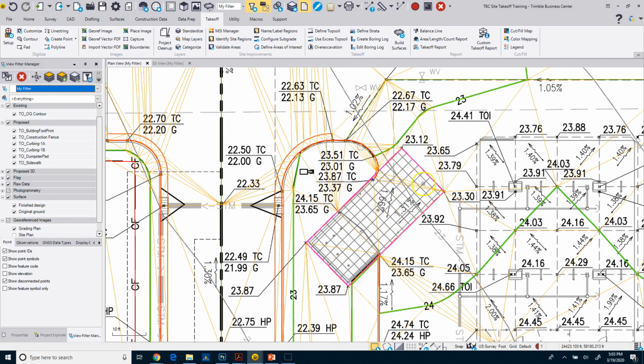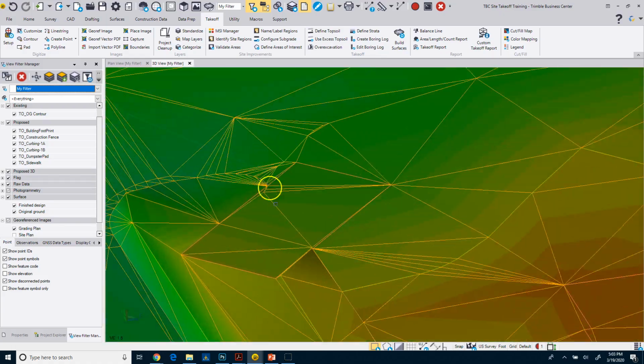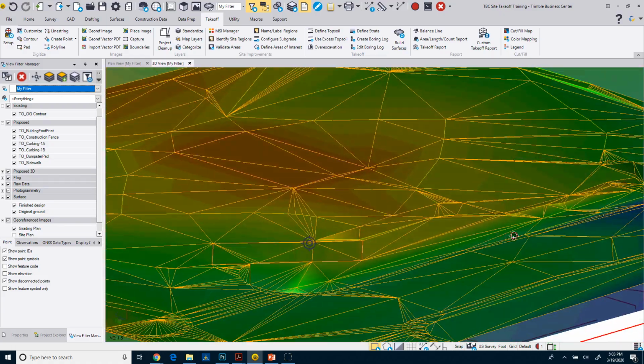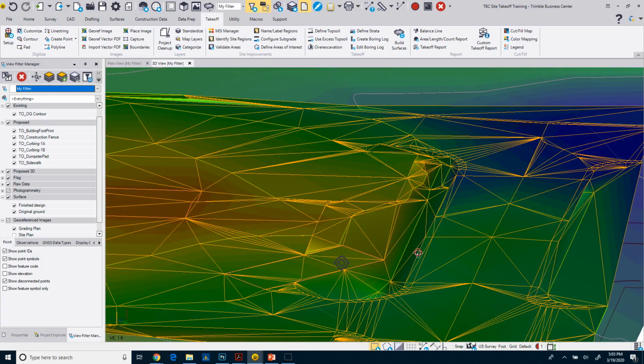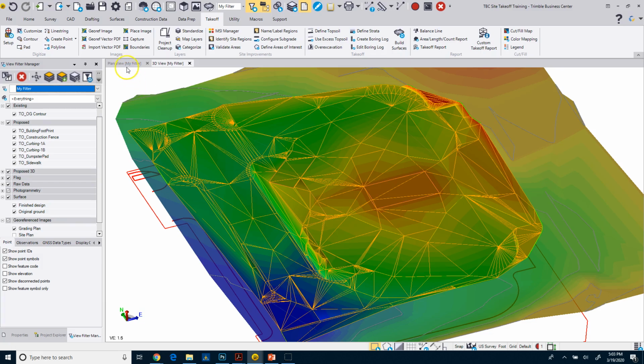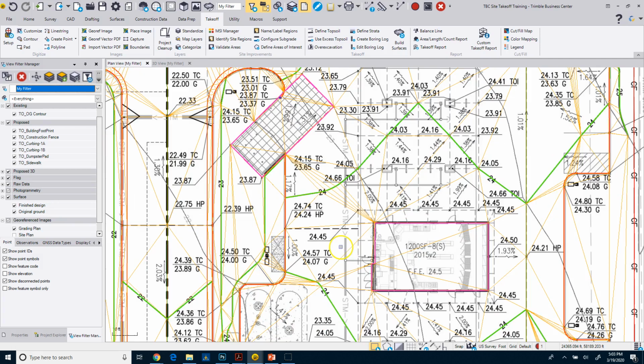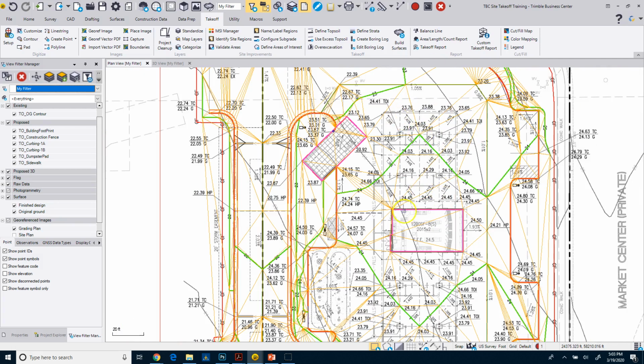And now you can see that it's accommodated that dumpster pad and hasn't provided any flags. So my elevations all match in this area where that dumpster pad is. Okay, so I'm getting a pretty good surface there. All right, so there's a dumpster pad. Next, we'll work on this curb island with all these spot elevations in here to get this accurate as well.